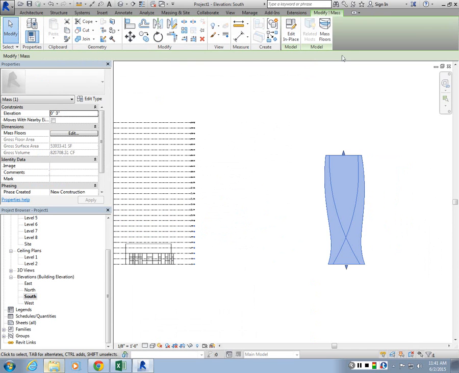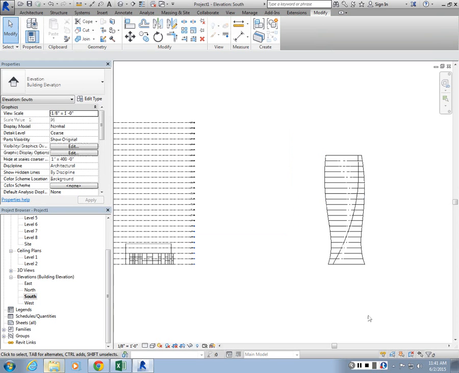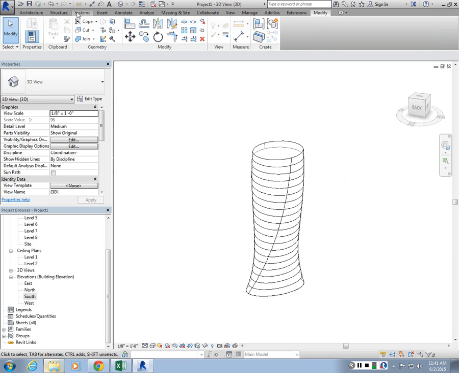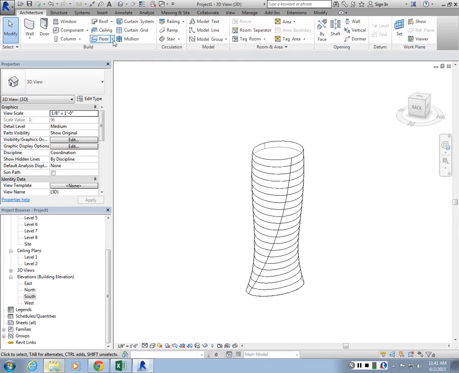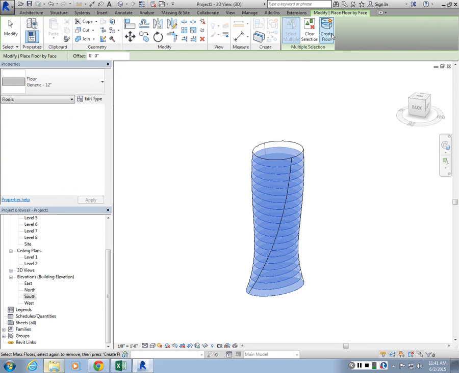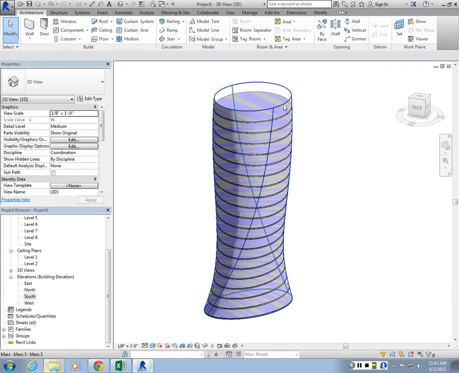Choose the massing, mass floors, intersected it with all the levels. Now you can get the floor plates on each level. And then I can also extract them as floor plates, right? So floor by face, choose these guys, create floor. Now I basically have floor plates there.